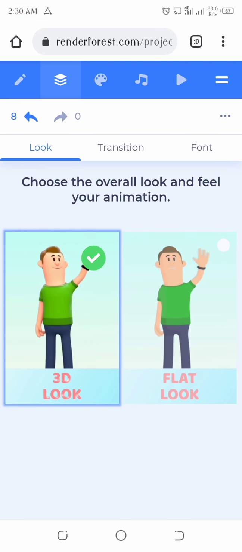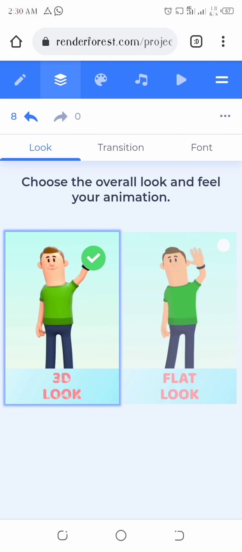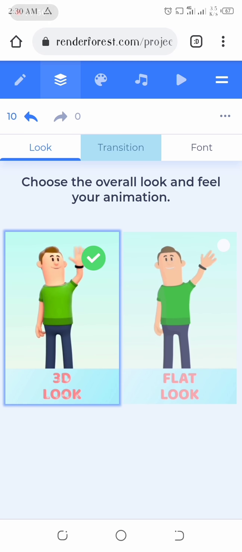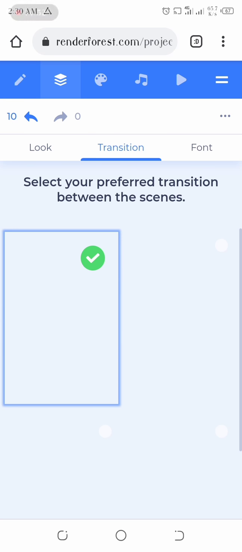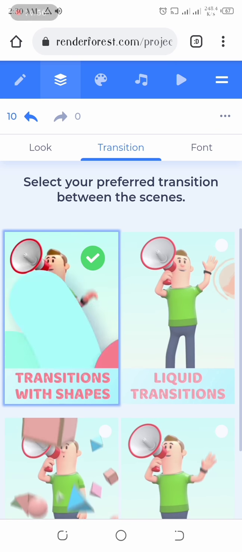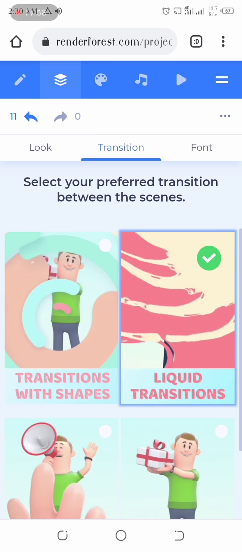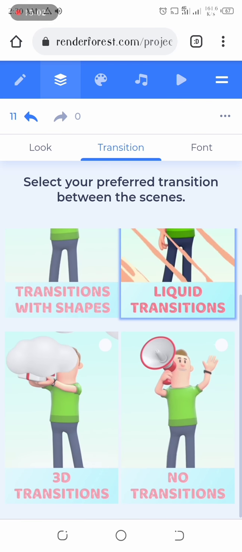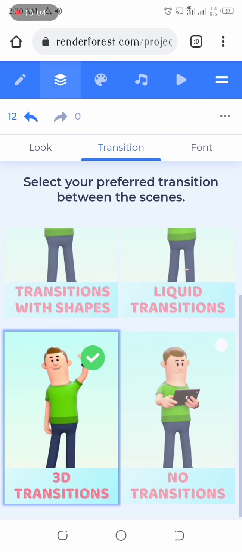We're already working on two things here, which is your look. This is on 3D look. You can put it on flat look, but let's leave it on 3D look. Then go to transition and choose the way you want your transition to look. I'm going to make use of this. Let me use a 3D transition.